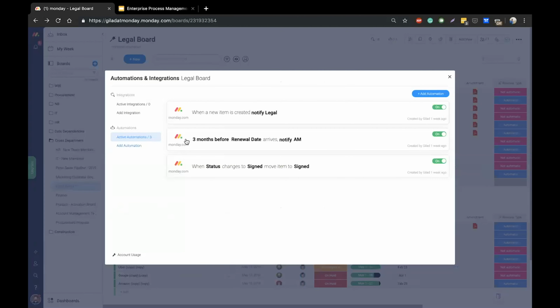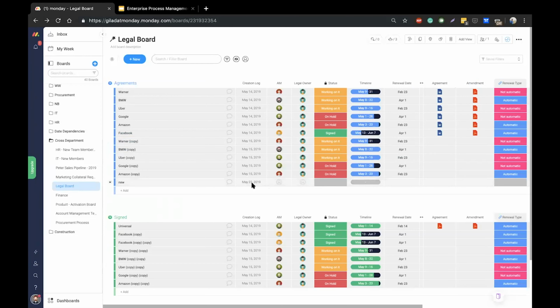So this is one. An additional thing that I added here: three months before the renewal date arrives, notify the AM. This is also important because whenever the account manager is taking care of the renewal, the legal team wants to make sure that the account manager is on top of these things, and knows to reach out to the customer and start the renewal discussion. So this is just an example of how the salesperson communicates with the legal department, fairly smooth and fairly simple.